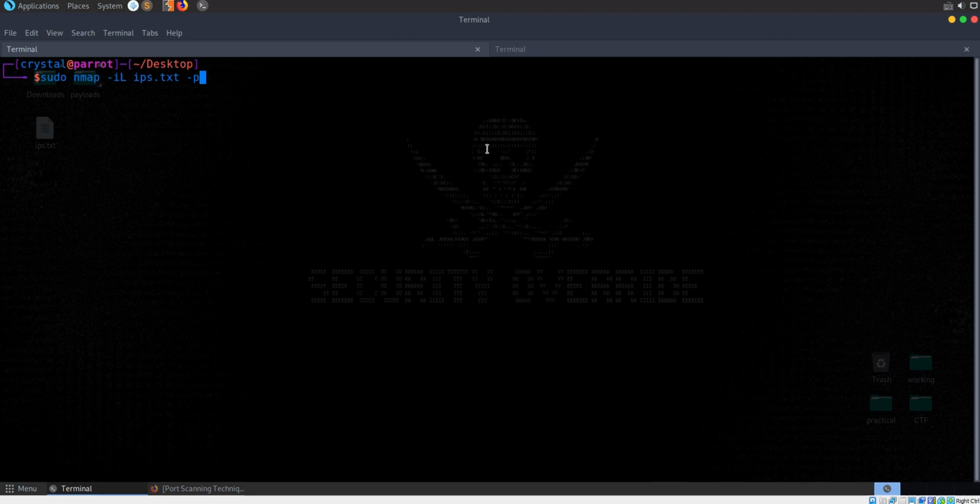Or we might want to manually say -p, and then we can say U. Say we want to do UDP port 53, and then we can do T, and say we want to do TCP port 80. So there are various ways that we can do this. We can also do this as a range, so we might want to do something like that.